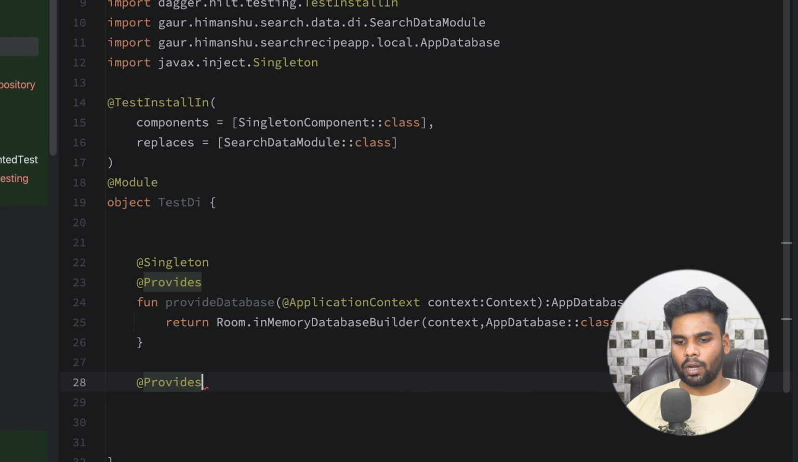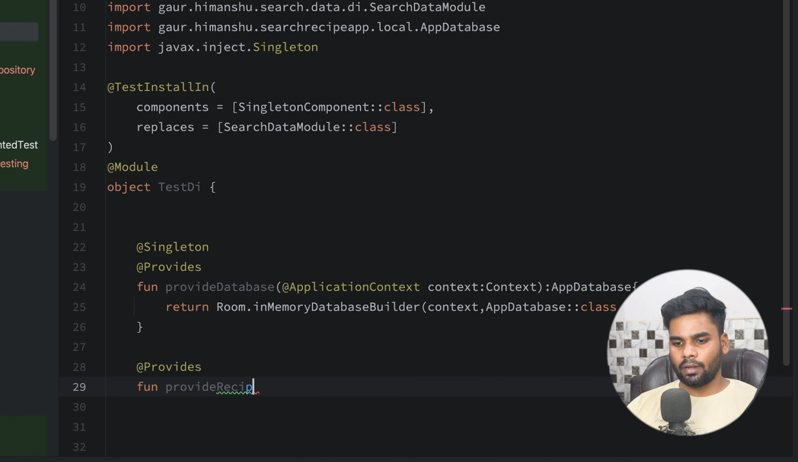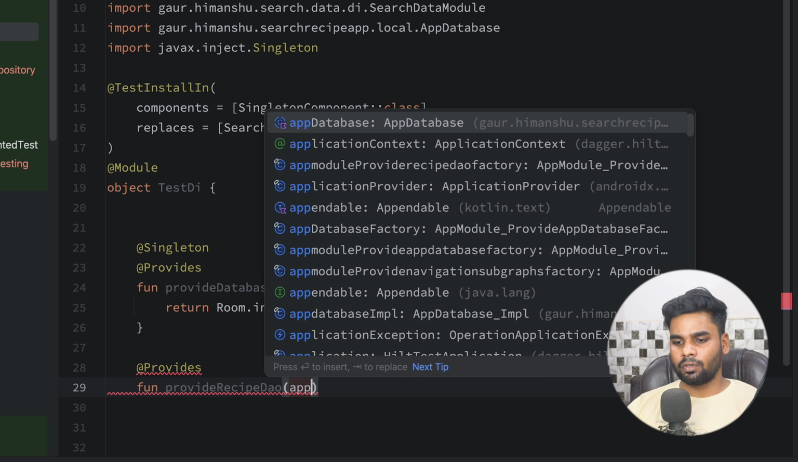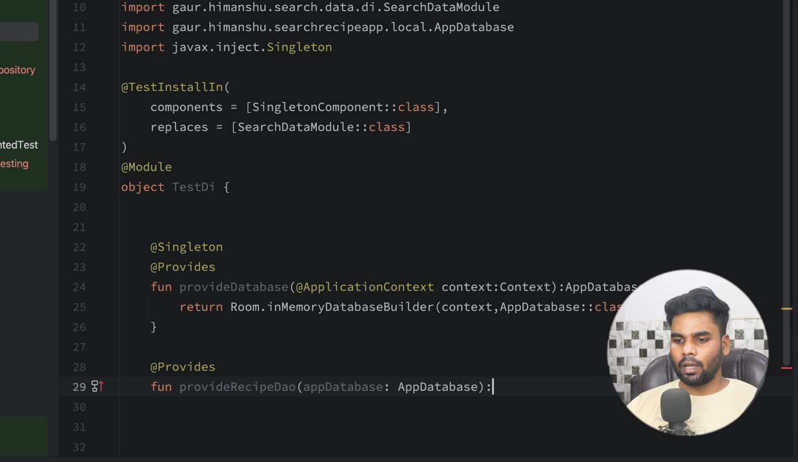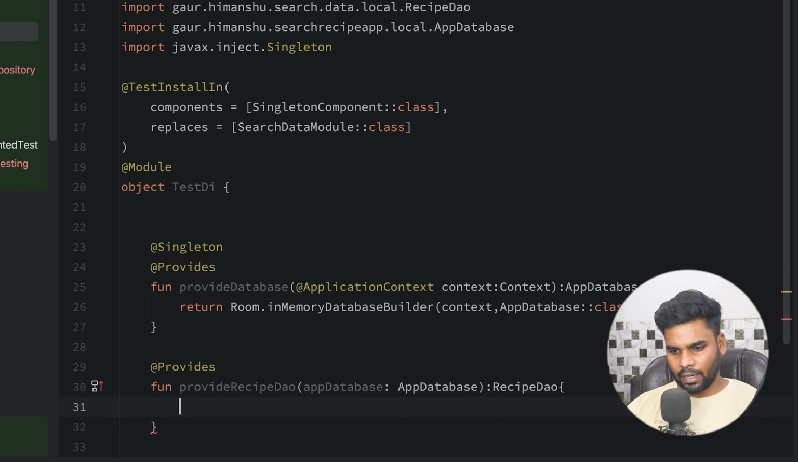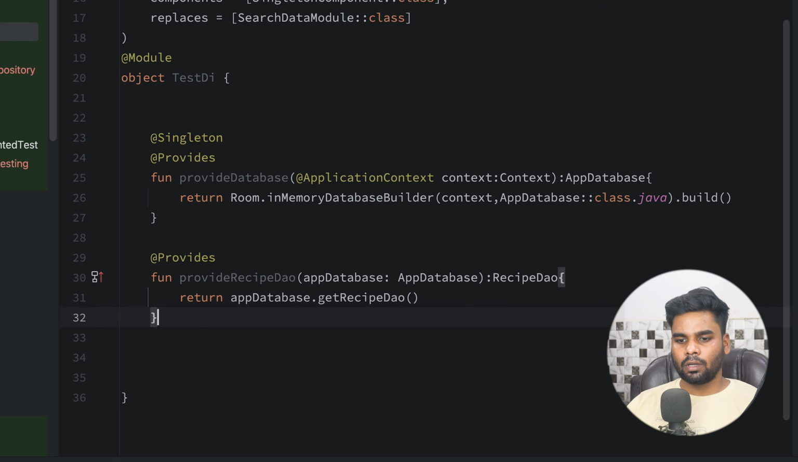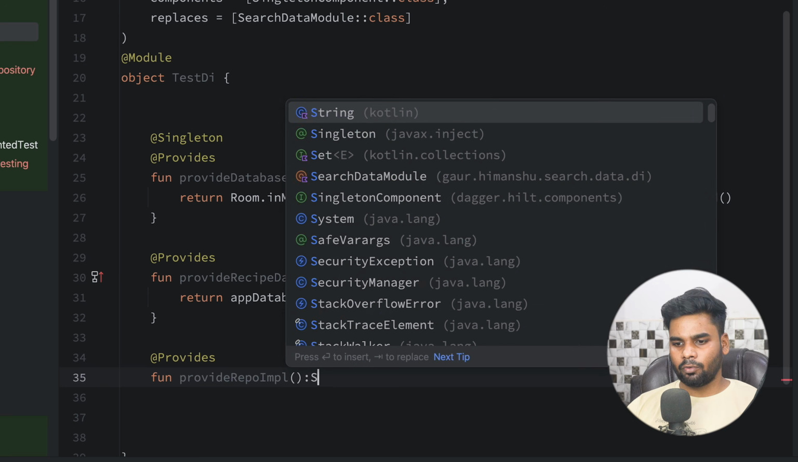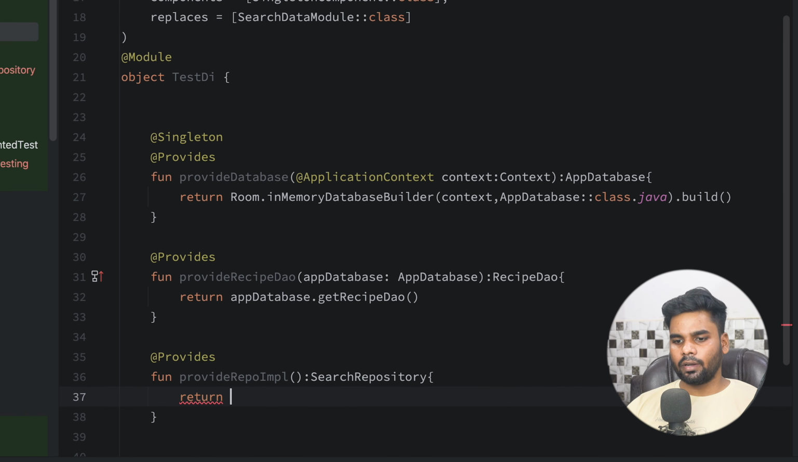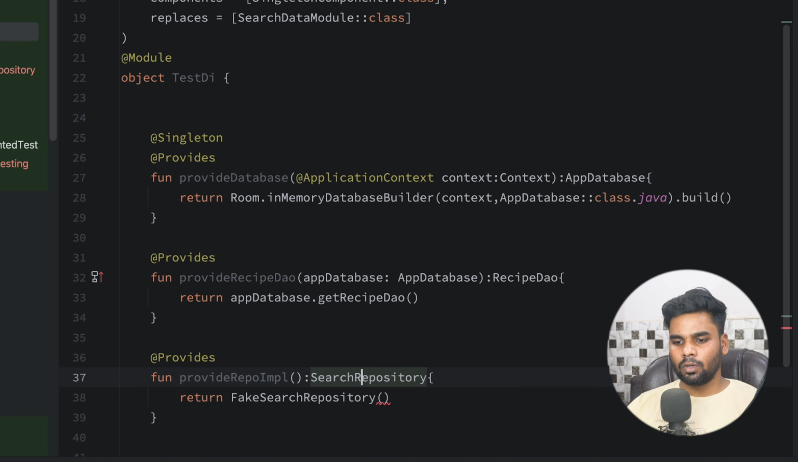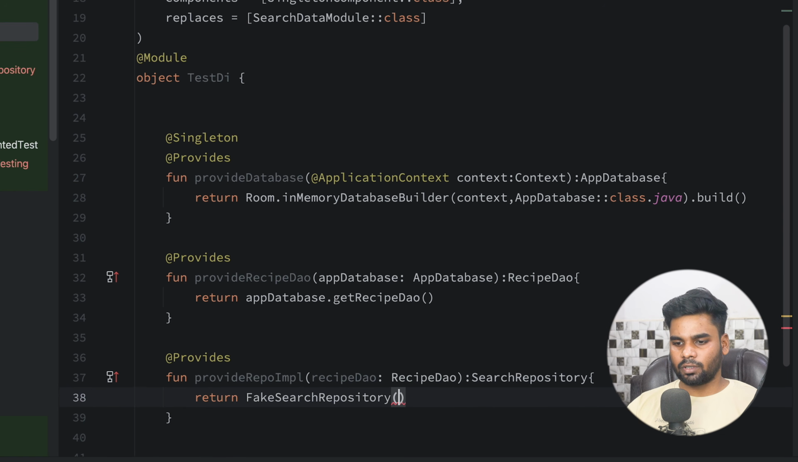Similarly, I'm going to use a provide function here, which eventually provides me the recipe data access object, and the requirement of this function would be AppDatabase, and it returns the recipe data access object. So return appDatabase dot getRecipeDao. Now it's time to provide my repository. So a function provides the repository implementation, and the return type would be SearchRepository. Return your FakeSearchRepository, and the requirement of this would be RecipeDao, so you can pass this recipeDao from this function.